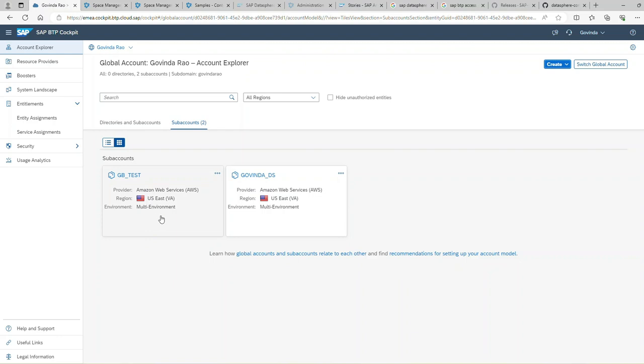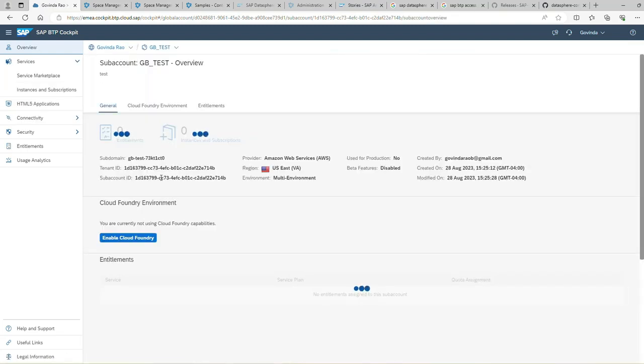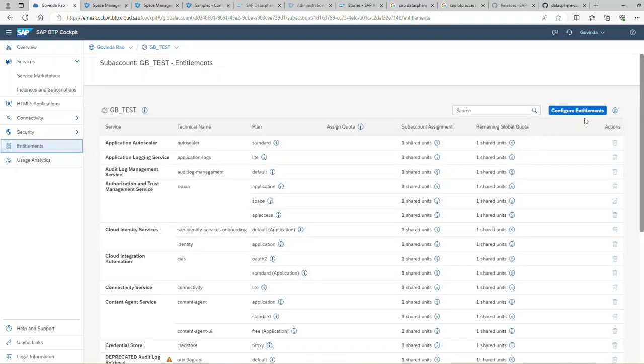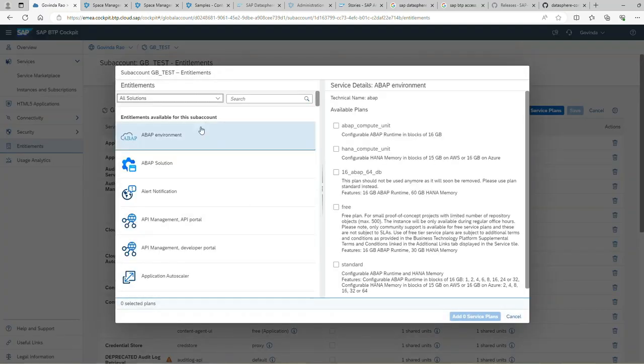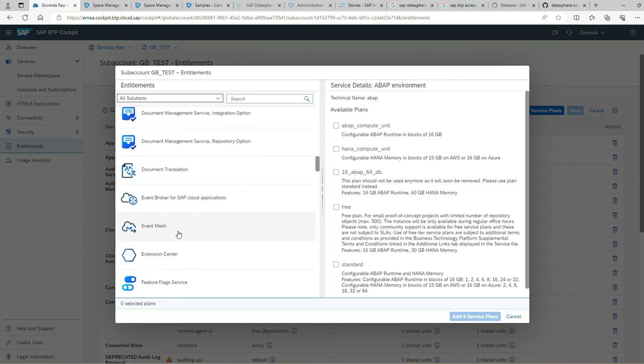Yeah, this is ready now. So just click on this. And go to the entitlement, and then click on configure, and then click on add service plan. And here you can find the list of entitlements available here.